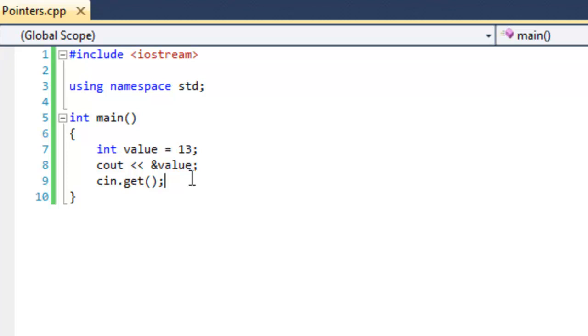immediately during the program. Okay, so now let's start with a pointer, and the pointer will be the same type. Integer, we're going to use the multiplication sign, and then the pointer name, which I'm going to call p-value. Okay, so it's the pointer of the value, which is equal to the address of value.